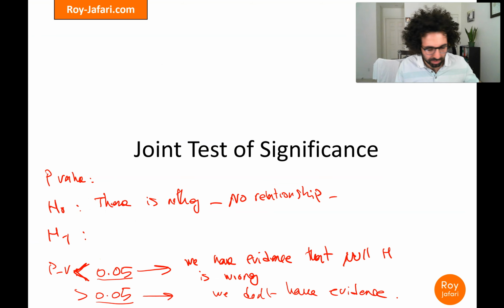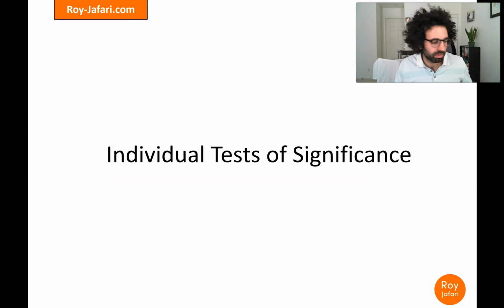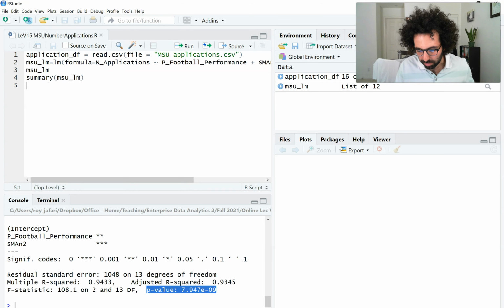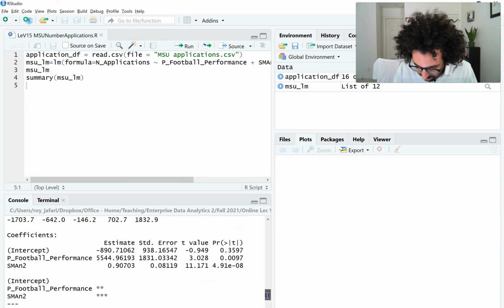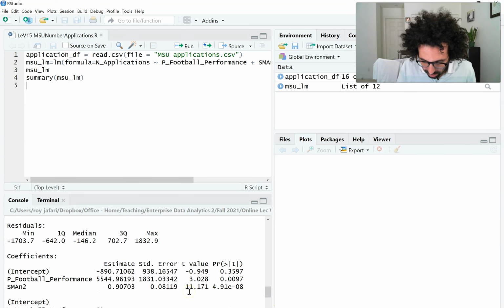Then we have the individual test of significance. The individual test of significance is actually what we used when we were using linear regression as dimension reduction, supervised dimension reduction. These are what we were using. So let's go back and look at them one more time. If we scroll up here, each of the coefficients comes with a p-value, right?